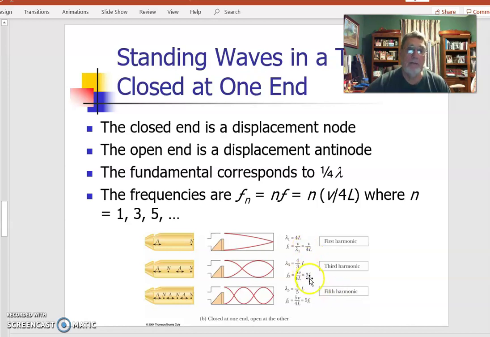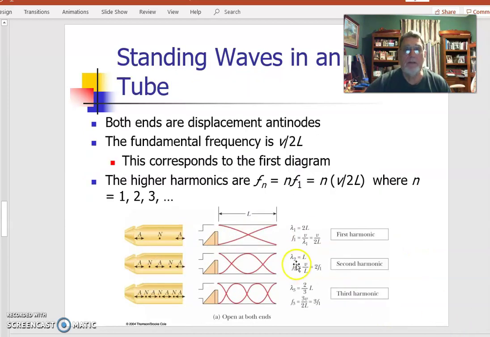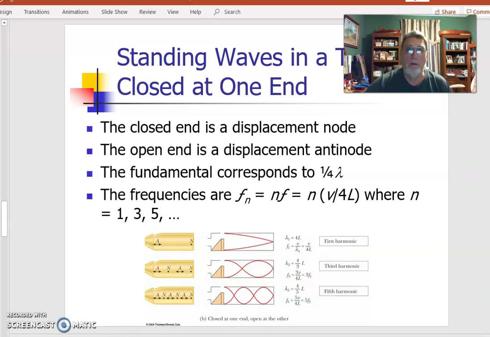And they're related to the fundamental. So I can take the same pipe, and whether I close it or open it, I'm going to hear it resonate or play sound at different frequencies, depending on whether one end's open and one end's closed.